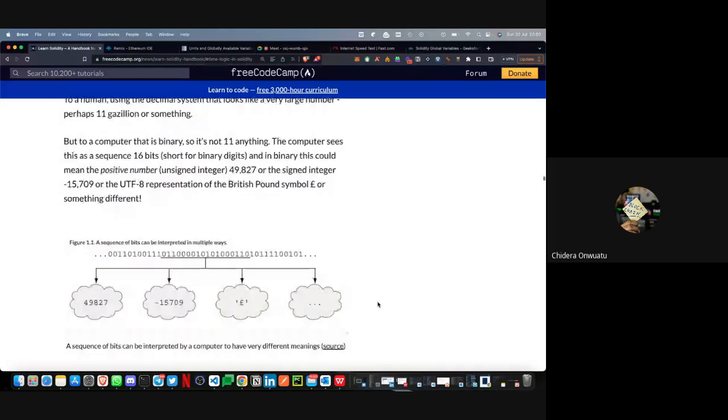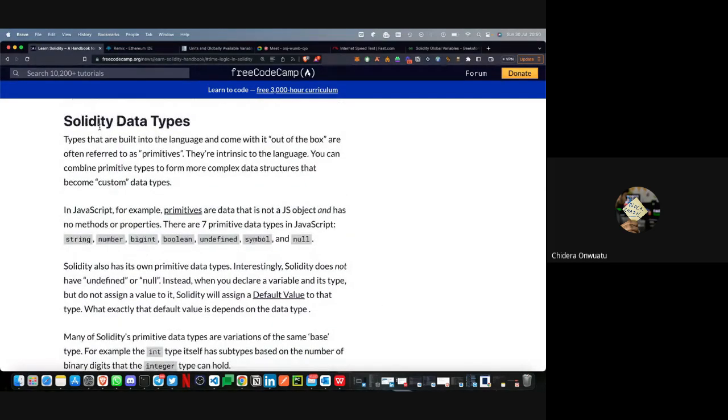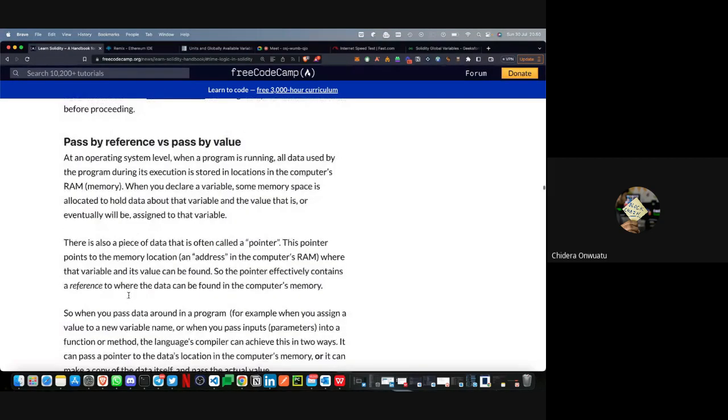Yeah, I think that's what this part is covering. How to see the other one. So the Solidity data types, we need to go straight to what Solidity data types are.